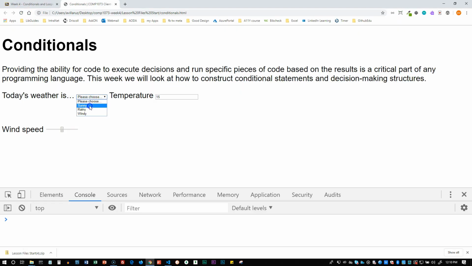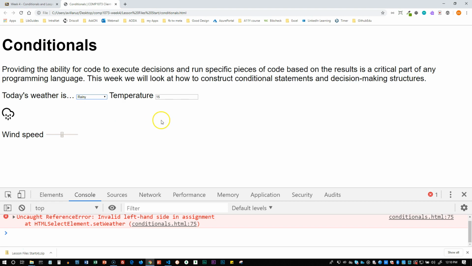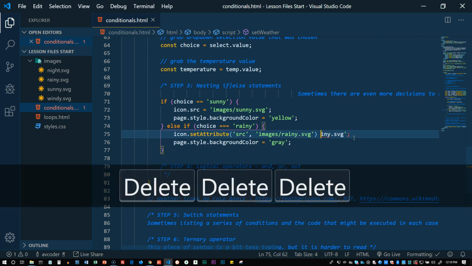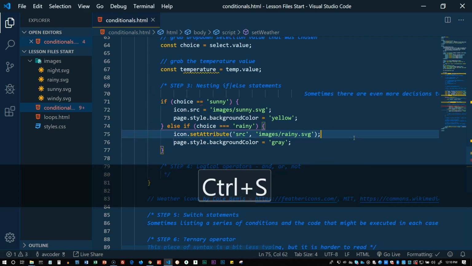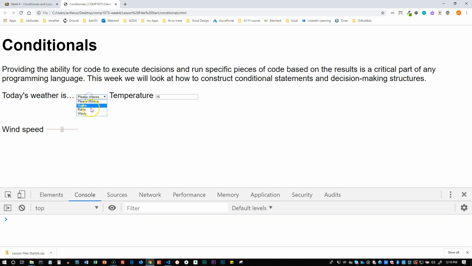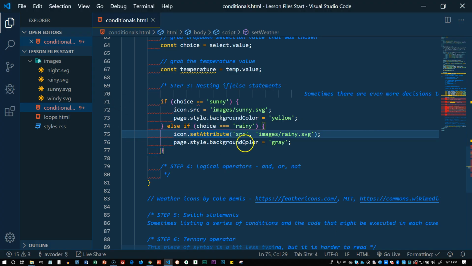So rainy, does it still work? Rainy? Oh, hold on. Invalid left-hand side assignment. What did I do? Oh yeah. We don't want that. So this should do the same thing. Let's just test that first. Rainy. There it is. So this is another way to do it, but this is more generic. This attribute is more generic in that you could put any name of attribute there. You could put ID. You could put whatever.